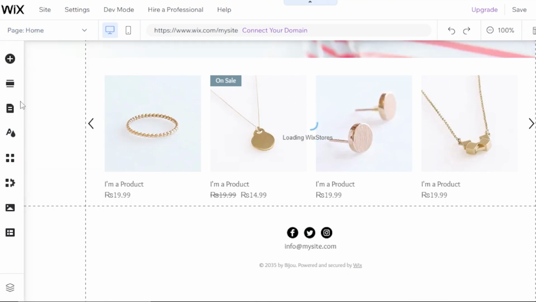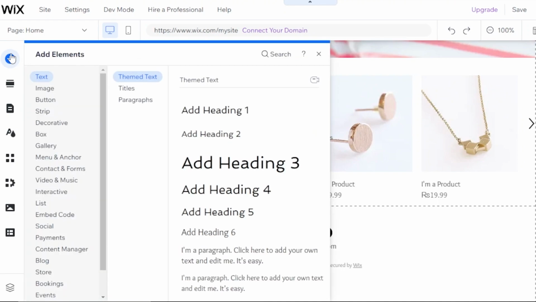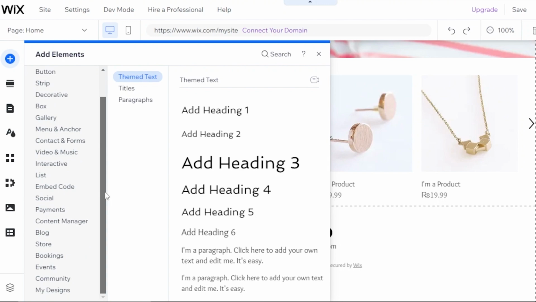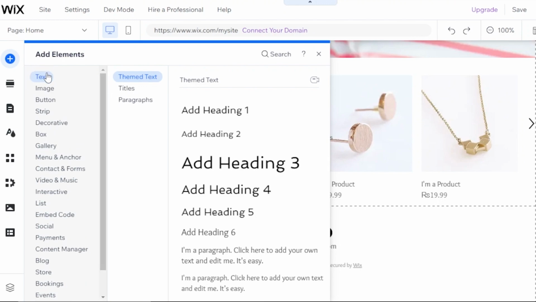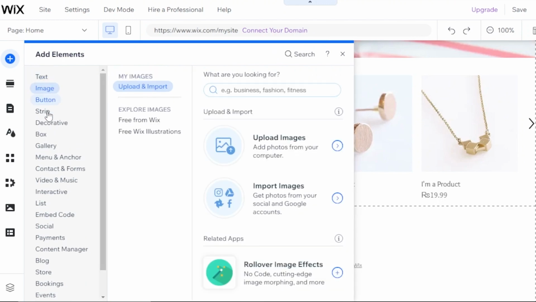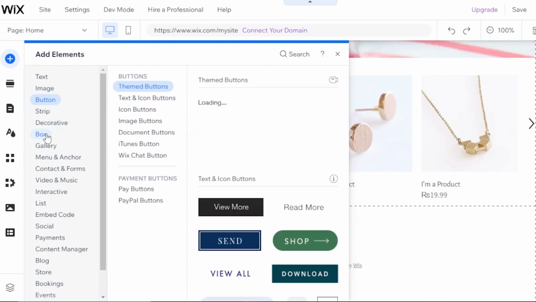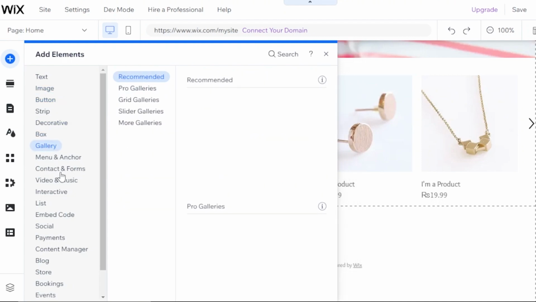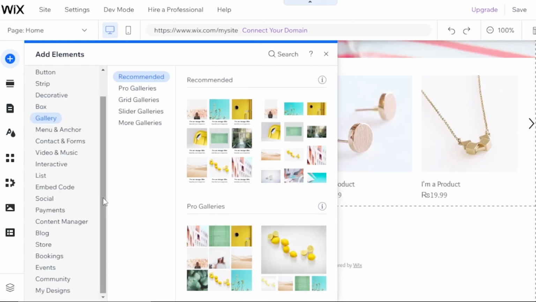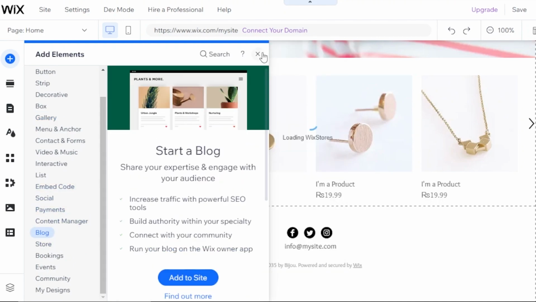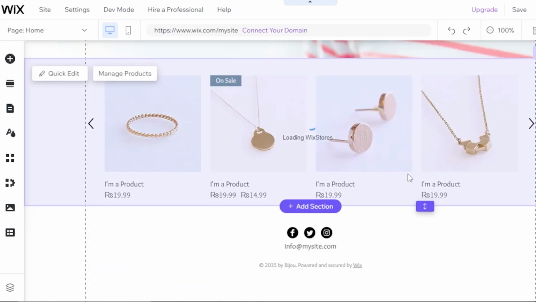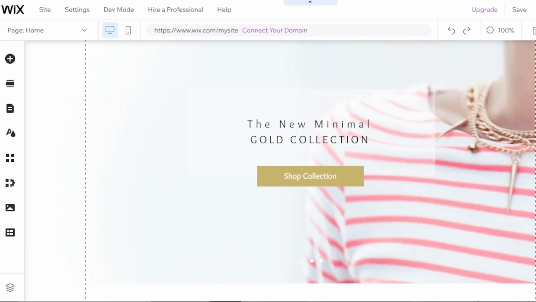So this is our editor right here. We have add elements. In add elements, I'll be able to add almost anything to my Wix website. We can add text, image, button, strips, decoratives, box, gallery. Then we have video and music. We have interactives. We have social, code, store, and booking. So now it depends totally on you how you want to edit your website. Of course, it takes some time to edit a website.